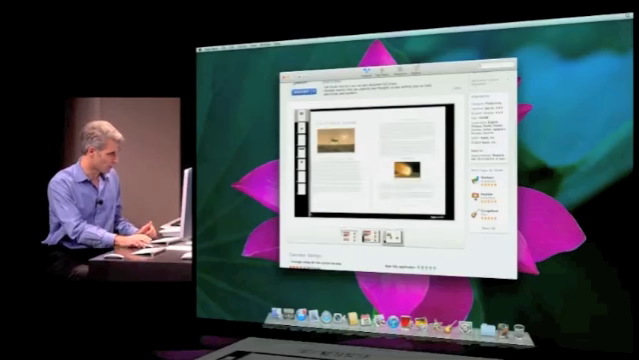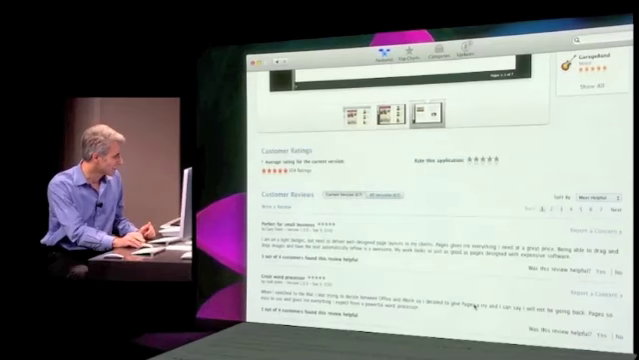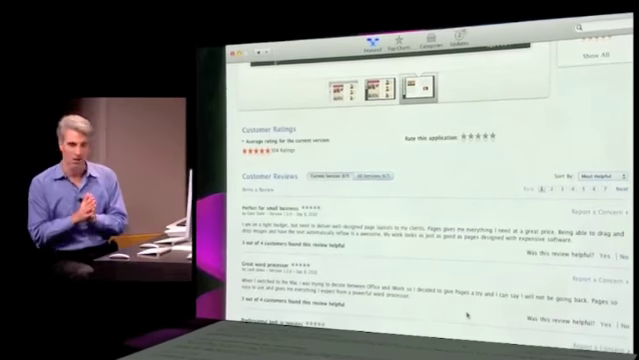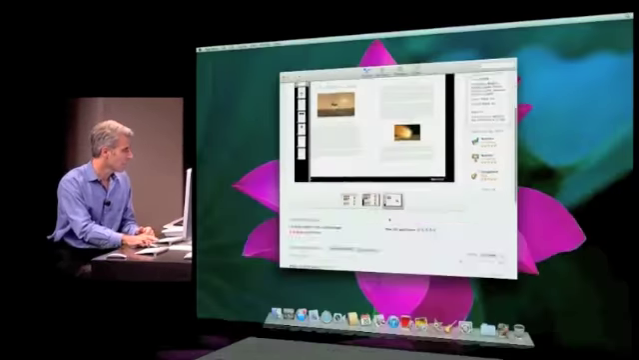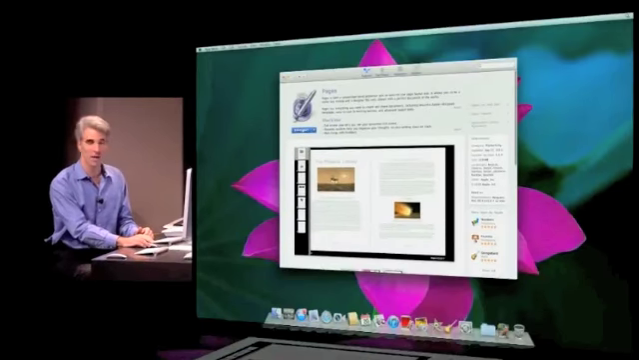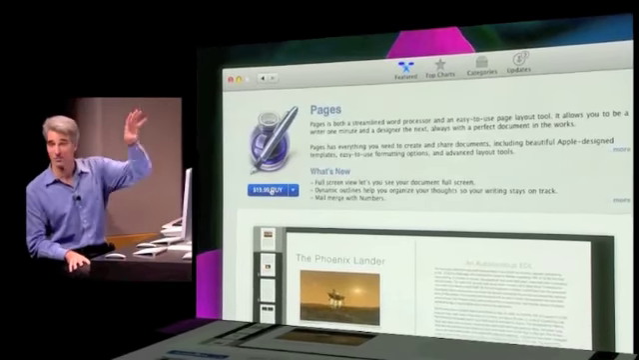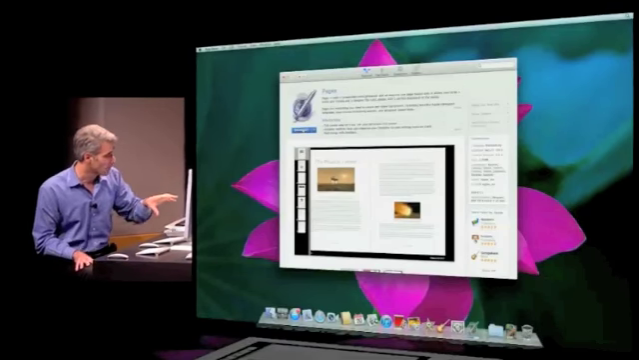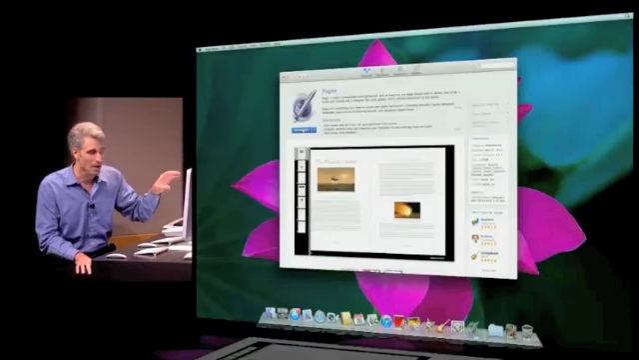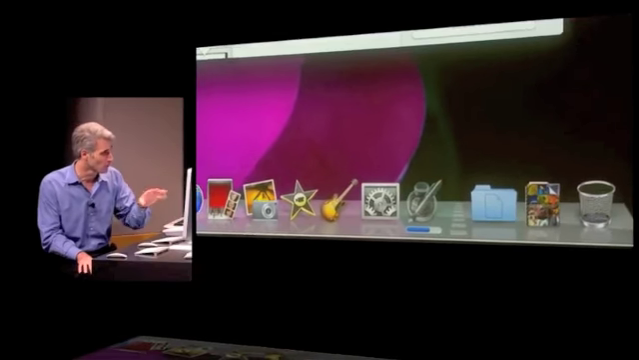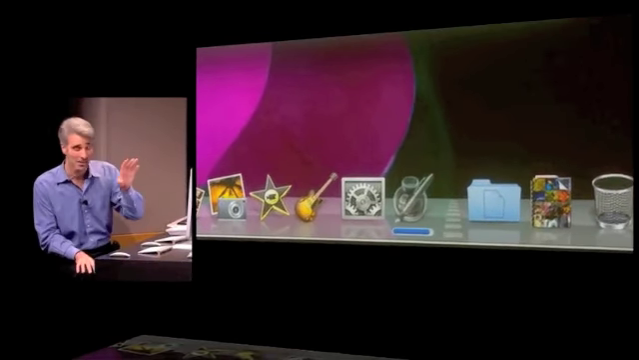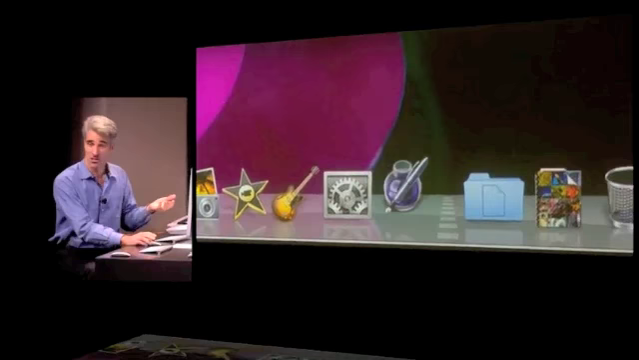Help me make sure I'm buying the right thing. I get these customer ratings and reviews. It's really helpful to make sure I'm making the right decision. And when I'm ready to purchase, it's just one click on the Buy button. You'll see the app icon actually lifts up and flies out of the App Store down to my dock. Now, this is a real App Store app, speaking the real protocol to a real server and downloading a real copy of Pages to my machine.